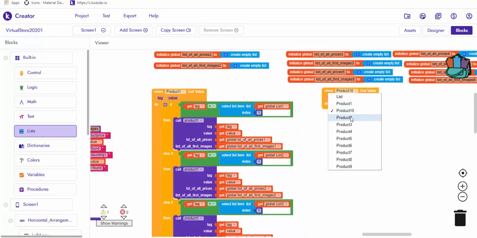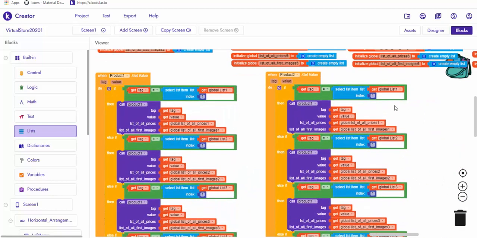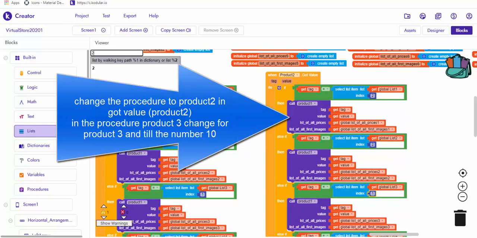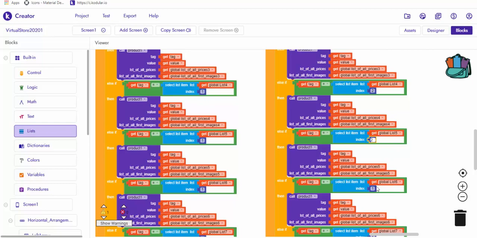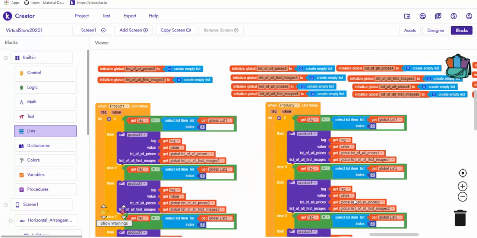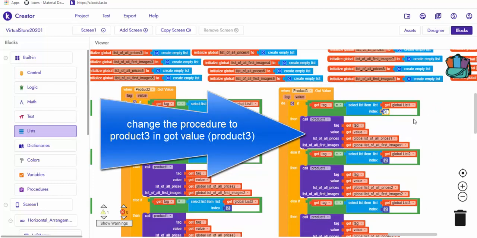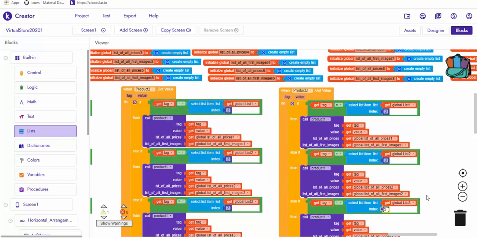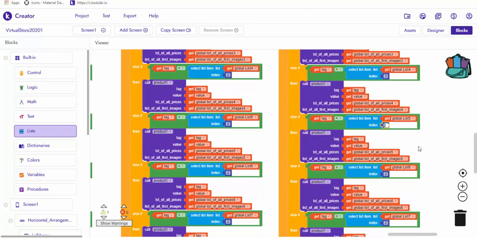Okay, now in the product 2, we're going to copy this entire thing here, and what we need to do is change the index to number 2. So you're going to grab the information from the second item in the list. So it's done here, and I'm going to copy this entire thing here, change to probably 3, and the index number 3. So you do this to all of the select list item in list number 3 till you finish with the number 10.